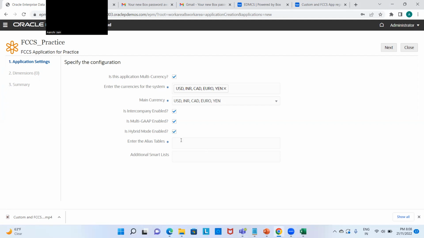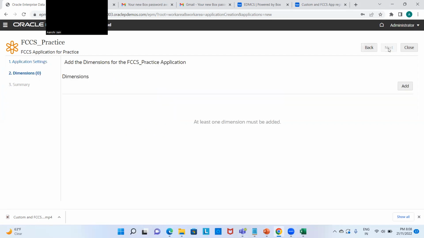Okay, now it's asking to enter the alias table. So we will write it as default. Okay, now additional smart lists we can also provide. Now we will click on next. Now it has established the connection. It has configured the application. Now it's asking for adding the dimension.